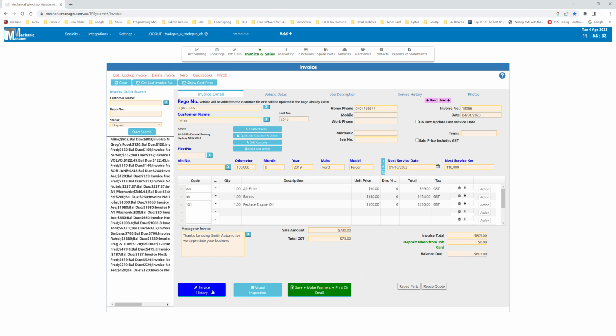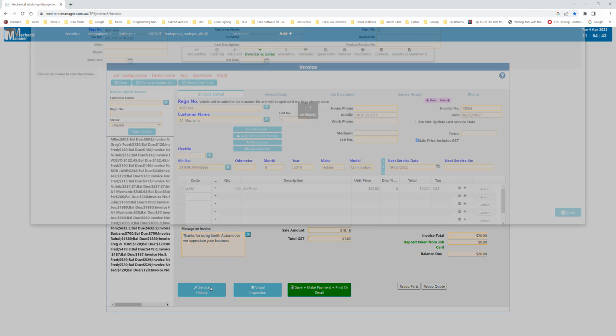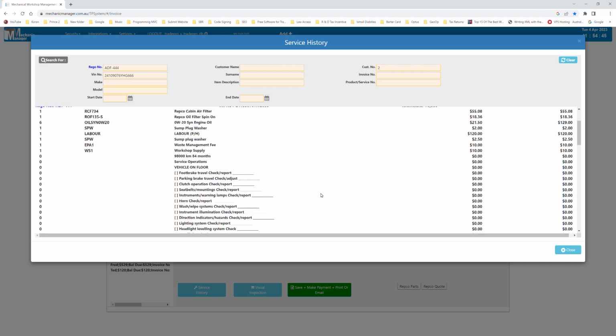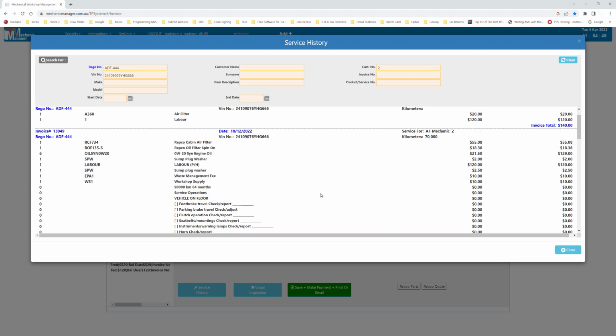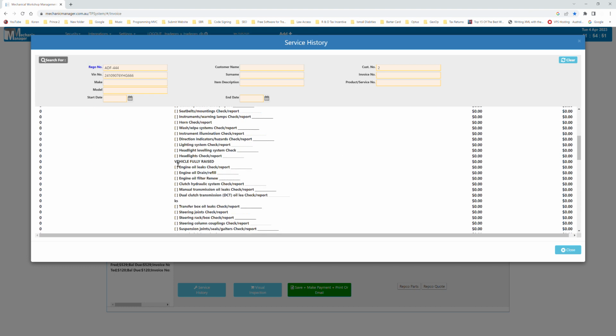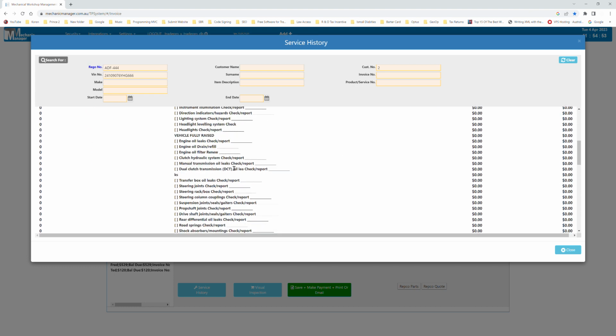That's about it. So here you've got your service history. If I look at the service history, say I go into A1 Mechanic, this invoice here, I'll click on that service history button there, and there's the service history of the vehicle. Okay, so there's one invoice there, it looks pretty big. It looks like this has been pulled from Repco Navigator Pro.